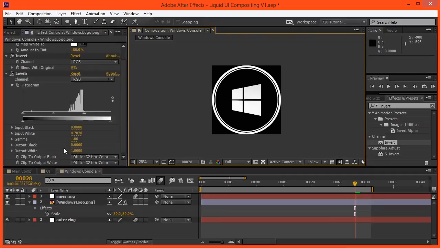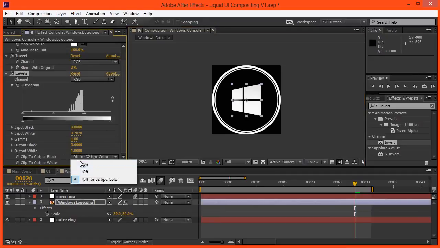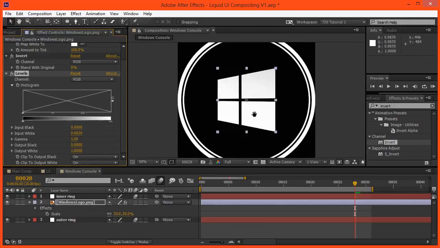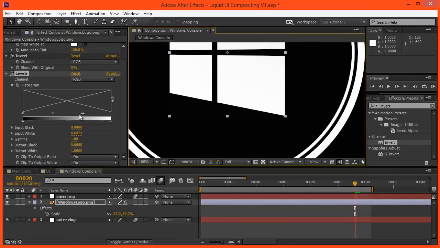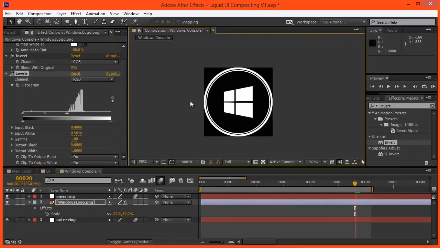And we can actually clip to output black and white and actually go a little bit further and get an exact value of 1. Actually, we're not getting an exact value of 1 yet. Let's drag that in. We'd have to drag it all the way here, and now we're getting an exact value of 1. Okay, so that's good.